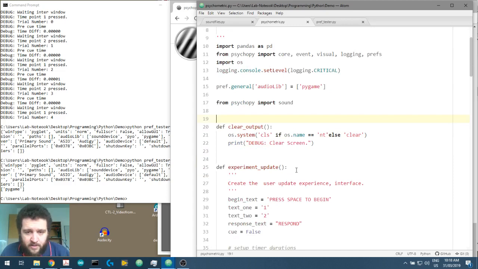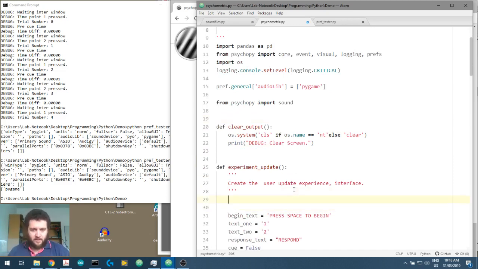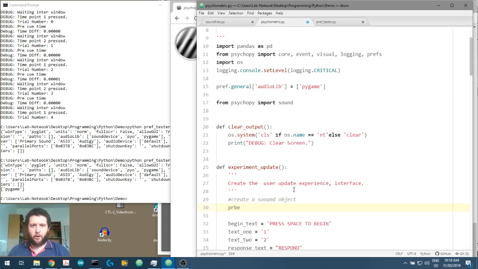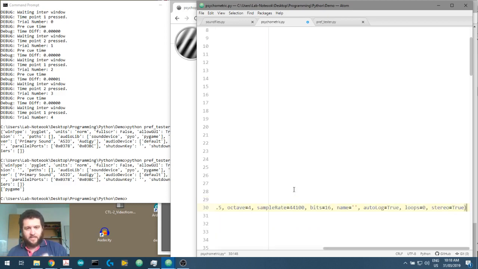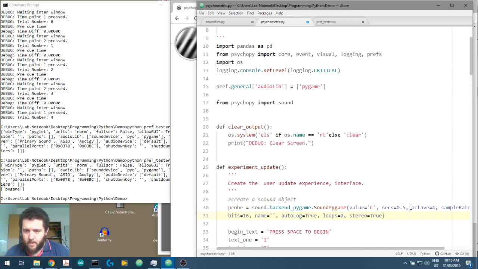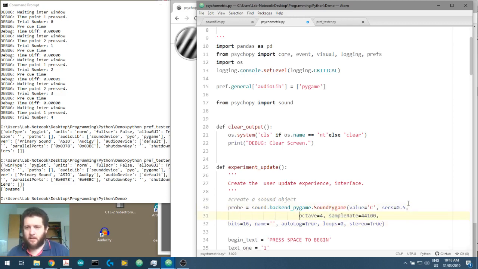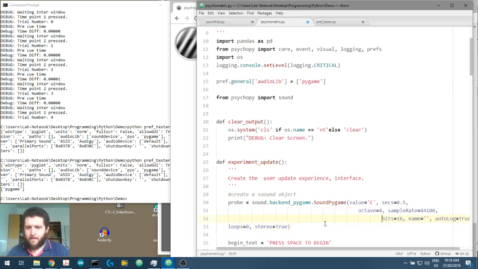So what we can do is, right at the start of our experiment function, we will create a sound object. Okay, and we're going to call this a probe tone. And then we'll paste that in, and it's gone everywhere. So let's go back here. There's a lot of stuff in this, but that's okay because we don't need it all.